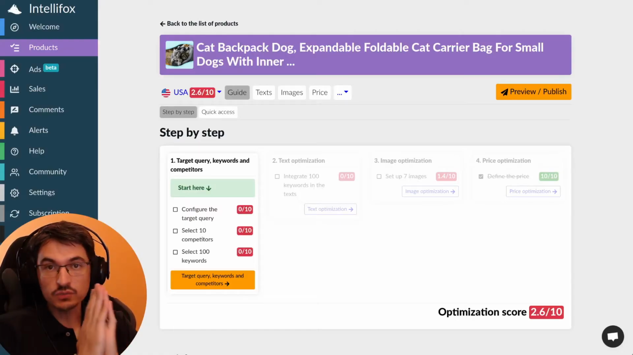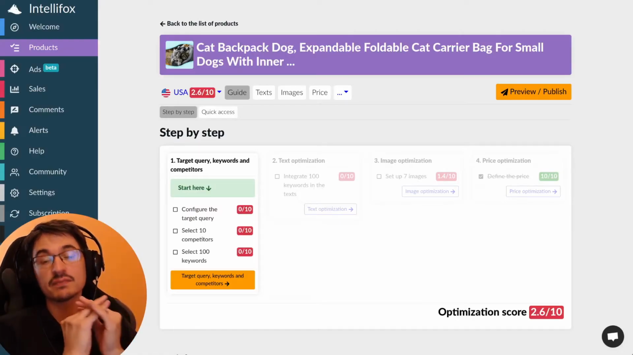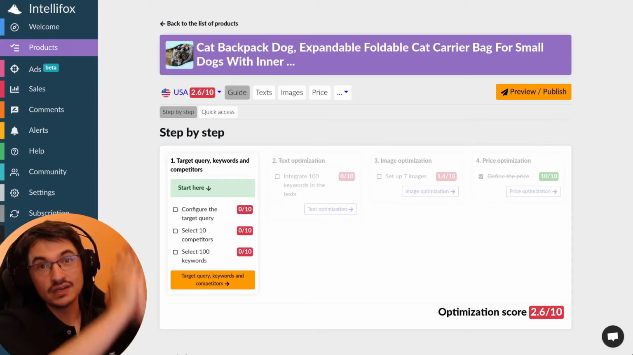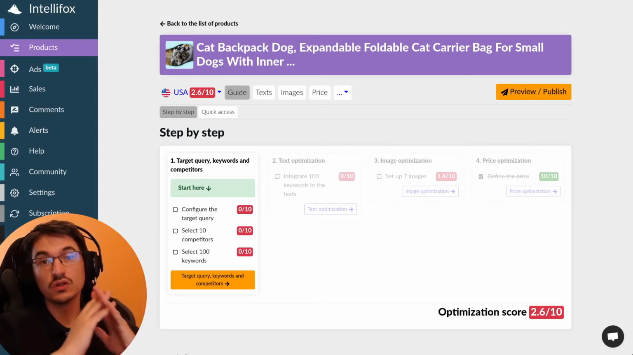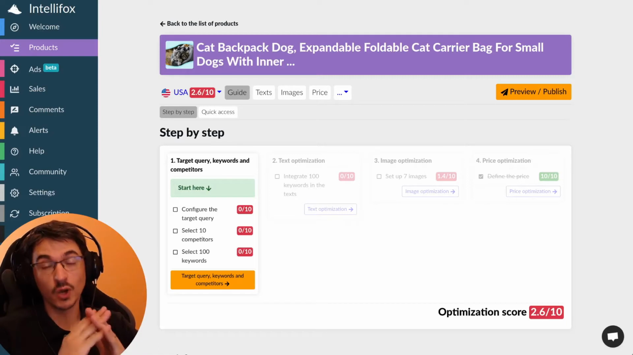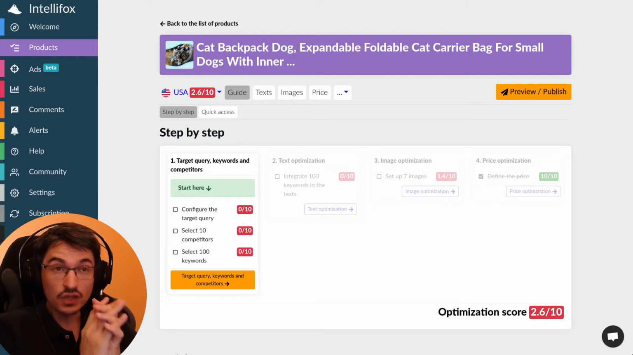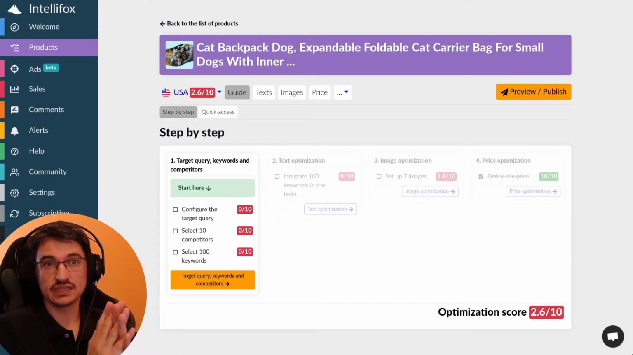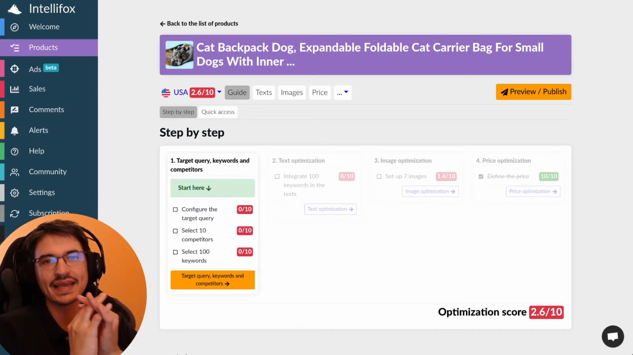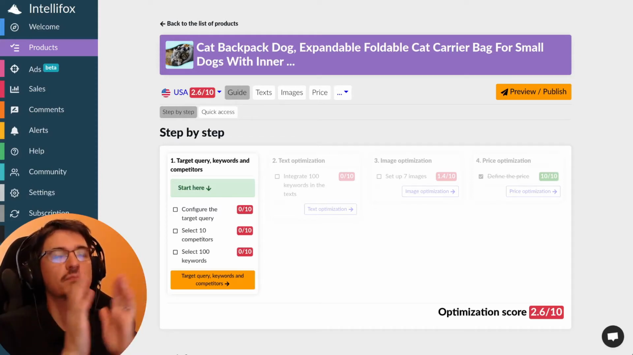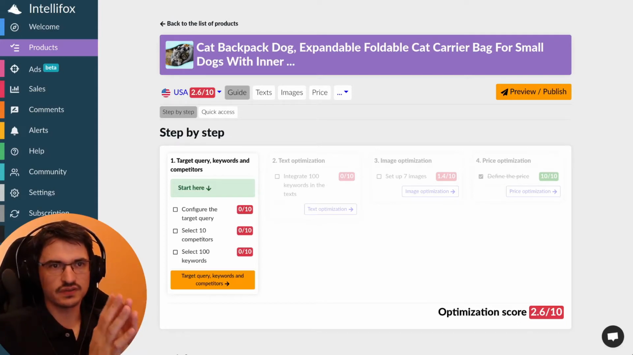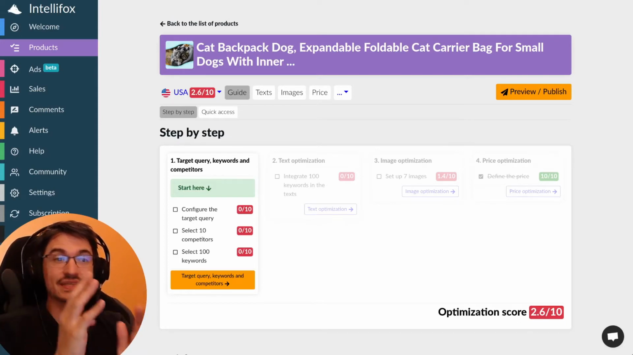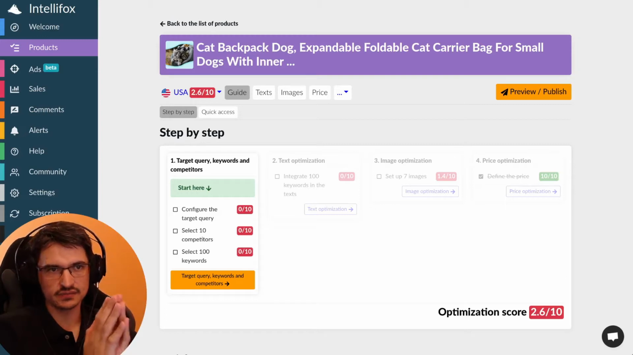To optimize a product listing, there is a step-by-step process that takes you from a listing that is not optimized at all to a listing that is 100% optimized to be the most visible on Amazon. Intellifox will allow you to optimize your product listings from start to finish in the most efficient and simple way possible. To achieve this result, there are four clearly defined steps that anyone can follow with ease. It can allow you to do it yourself or even delegate it to someone on your team if you have one.